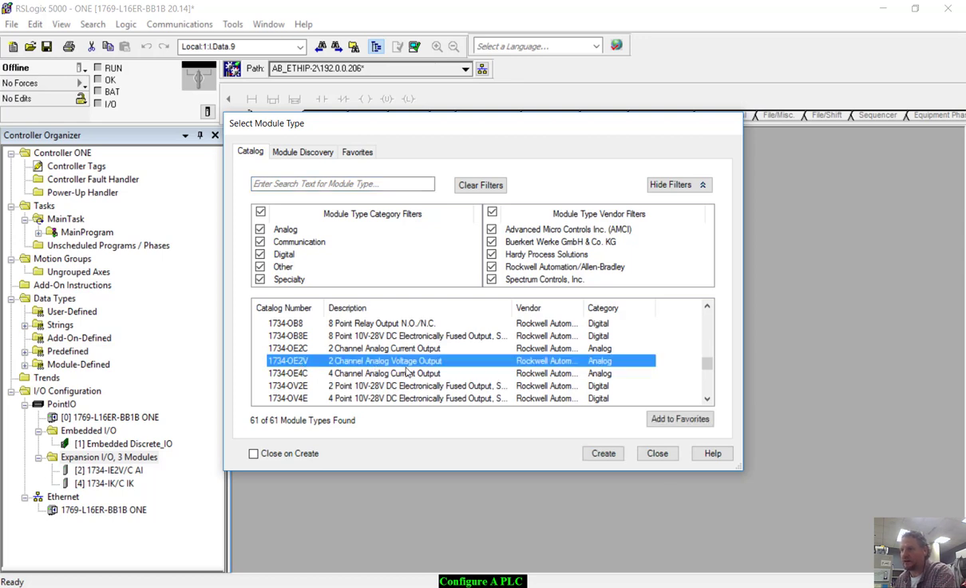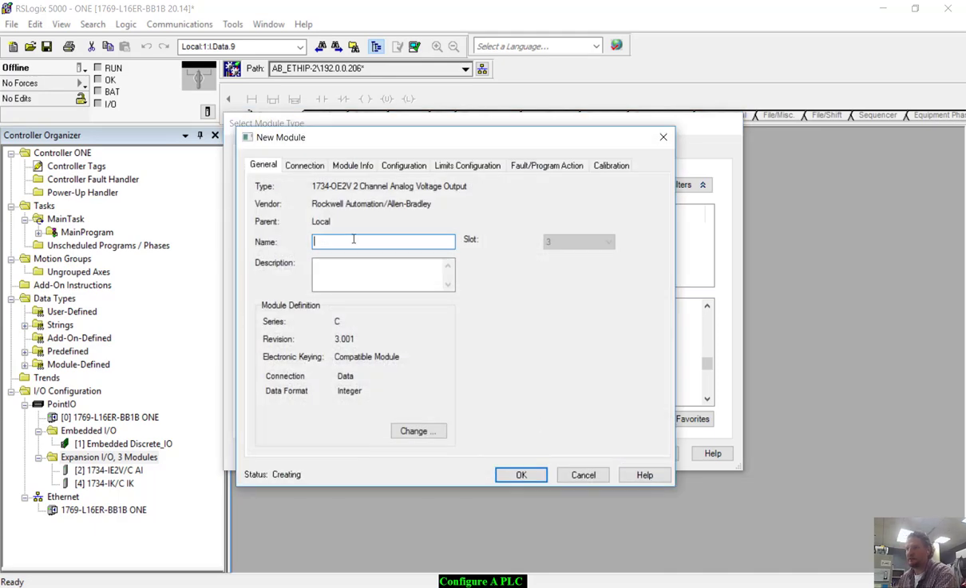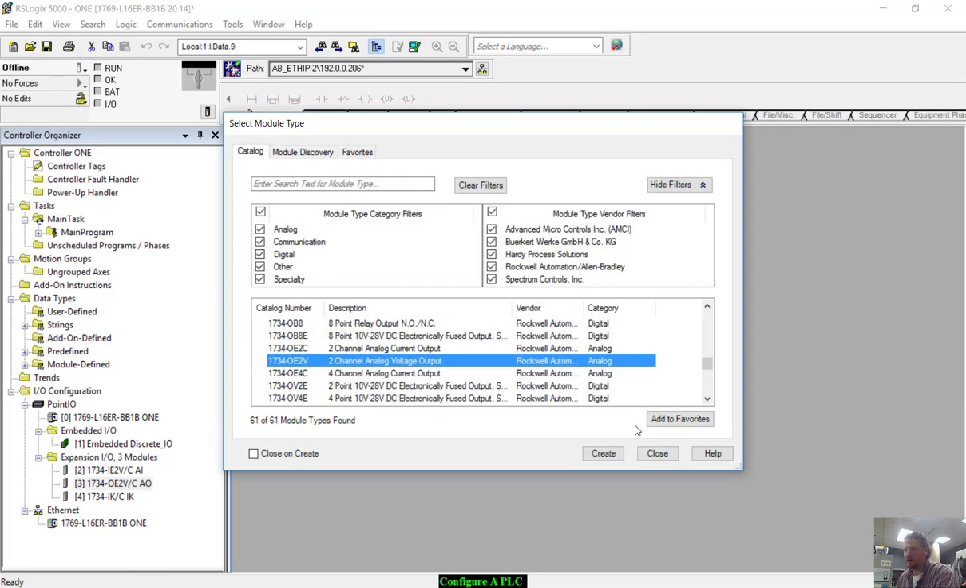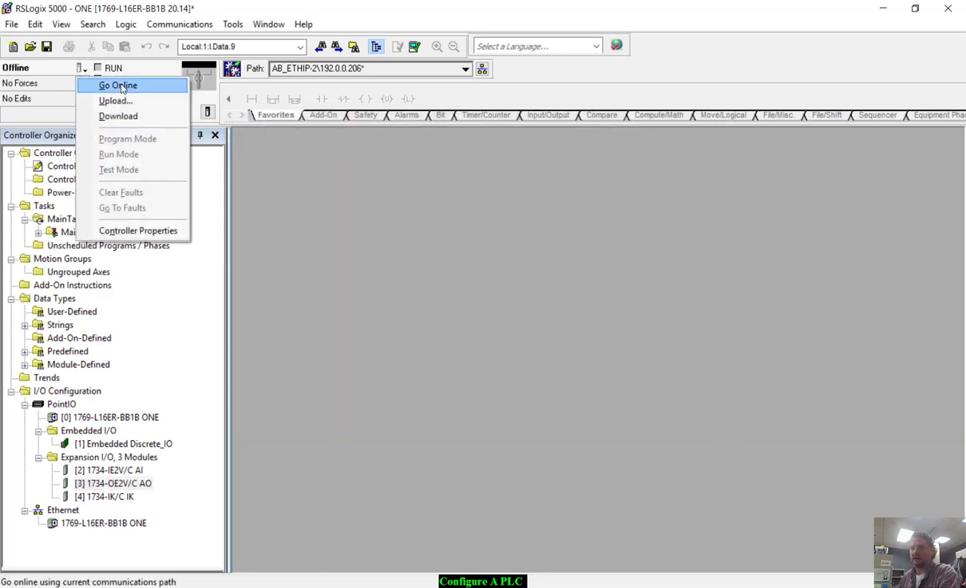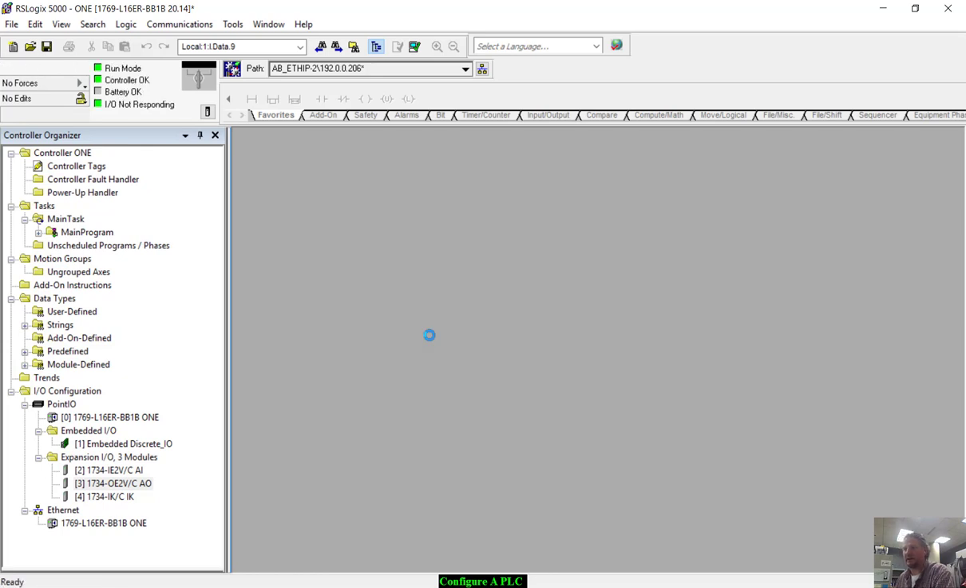This time I grab the OE2V, call that analog out. Make sure it's going to end up in the right slot and hit OK for that. At that point, I can go ahead and close it. So now I've got all 3 cards in place, and I can close this out.